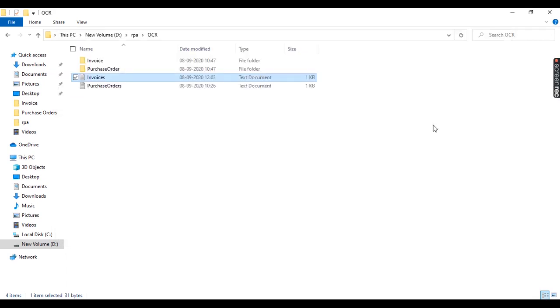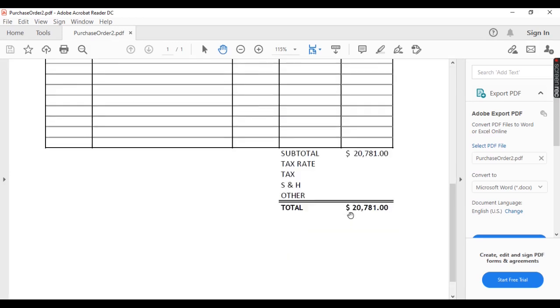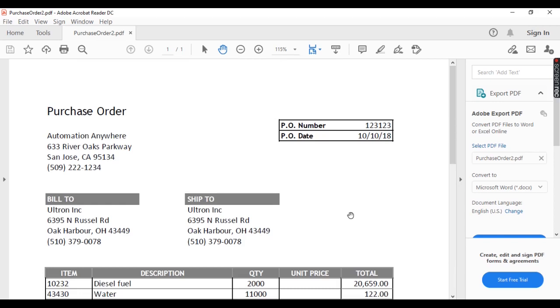So now moving ahead, as I said in the very beginning of the session, this OCR package is not only limited to the image files, it can capture the text from other applications as well. So we are going to look into the other applications as well. So I have sample PDF files with me which have the purchase order data. So we are going to create another project which is going to fetch this purchase order number using the OCR package.